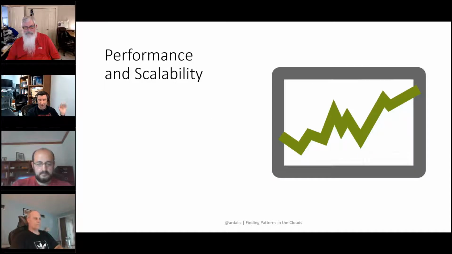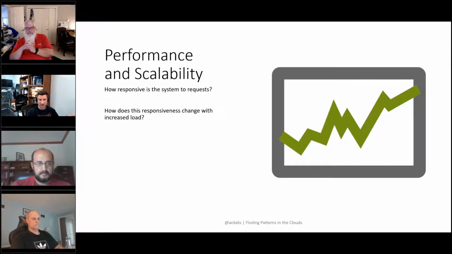Okay, so then that brings us to performance and scalability. A lot of people think these are kind of the same thing, but they're not. They're related, but they are different. So performance and scalability generally wants to know like how responsive is the system to requests, that's performance, and then how does this responsiveness change with increased load, that's scalability. So you might have a system that performs relatively poorly, right?